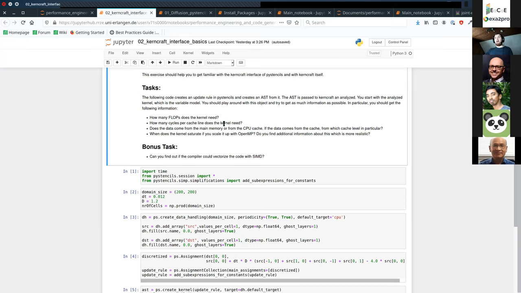Then where does the memory come from? Does it come from main memory or do we use the CPU cache? And if the data comes from cache, from which cache level does it come? And when does the kernel saturate if you scale it up with OpenMP? You will also find a prediction on how this kernel behaves when you parallelize it. And the bonus task is if you can find hints whether the compiler could vectorize the code with SIMD. So again, I will give 3 minutes and then I will go through these questions and the task. In the meantime, I will look at the chat for questions.